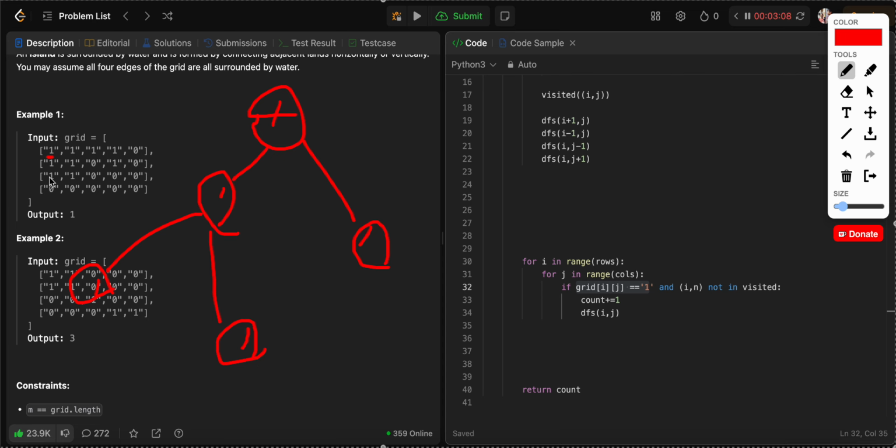Now I'll go to the bottom and check: nothing is there on the left, nothing is there on the bottom, nothing is there on row minus 1, and there is something on column plus 1, right? J plus 1, this last one. So I will call that j plus 1 part here and mark this as visited. This is visited. Now again I go left bottom.